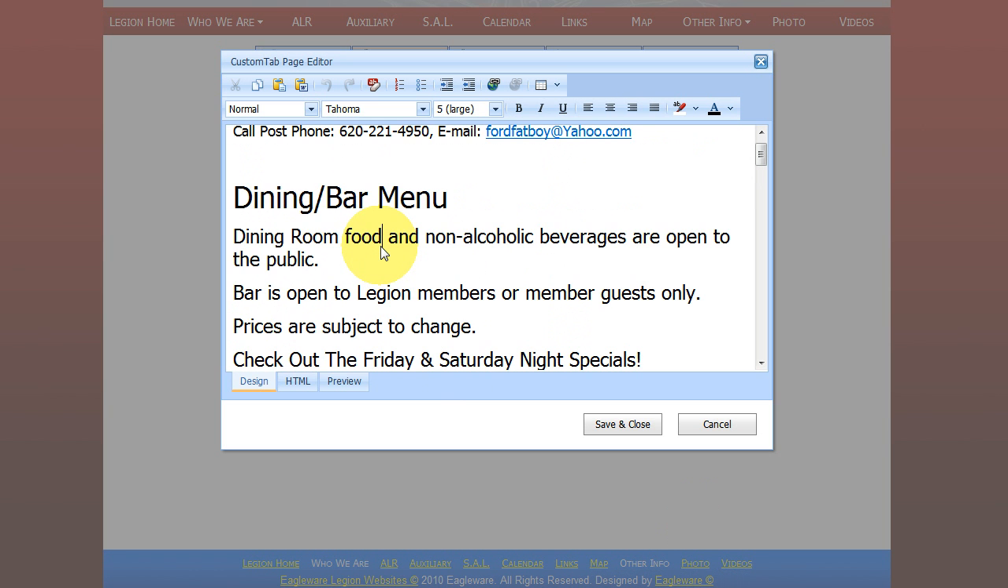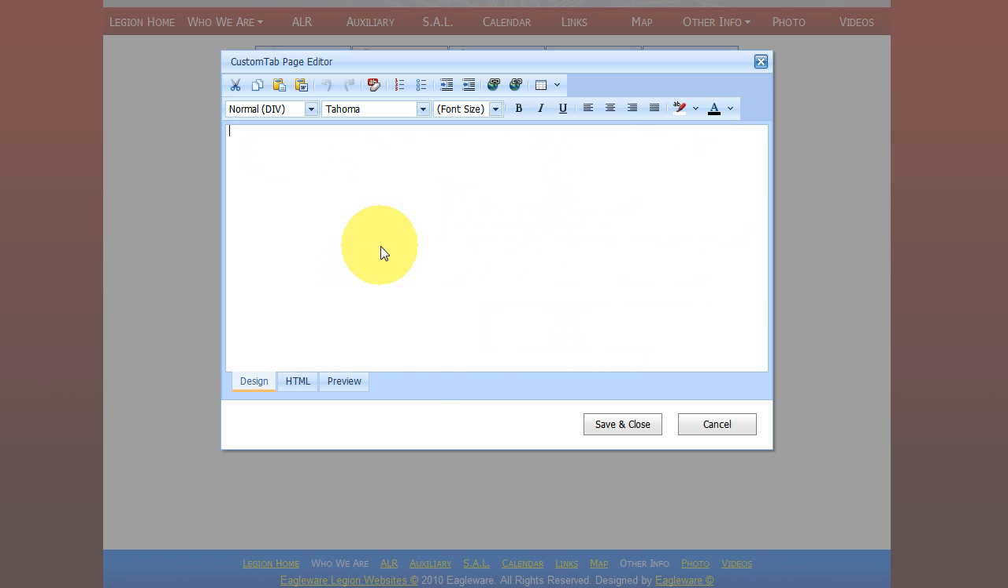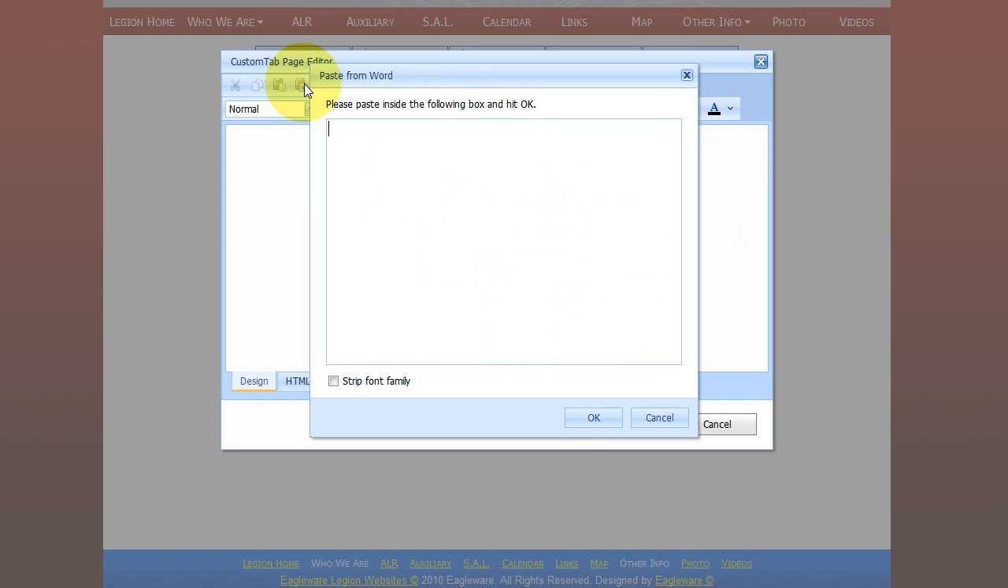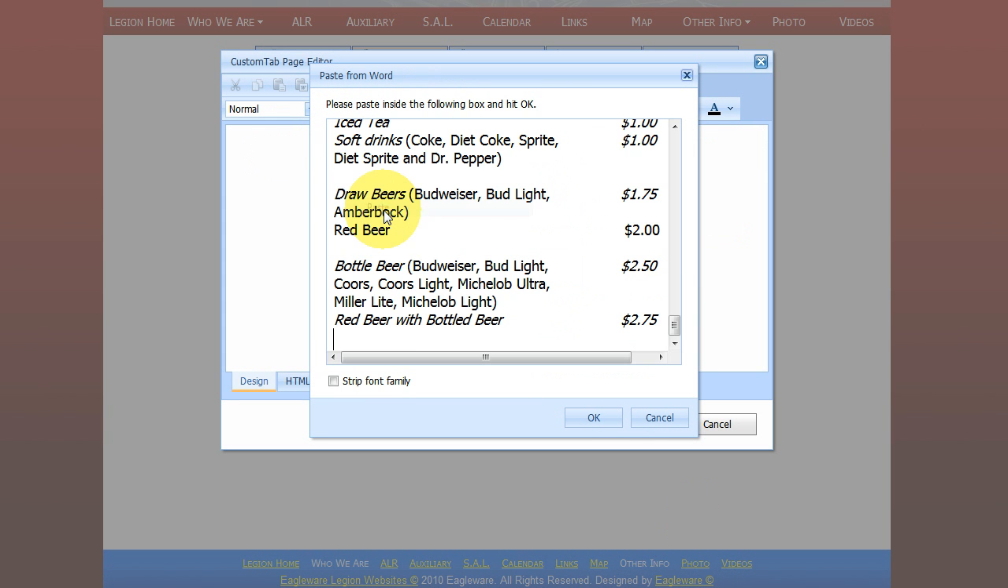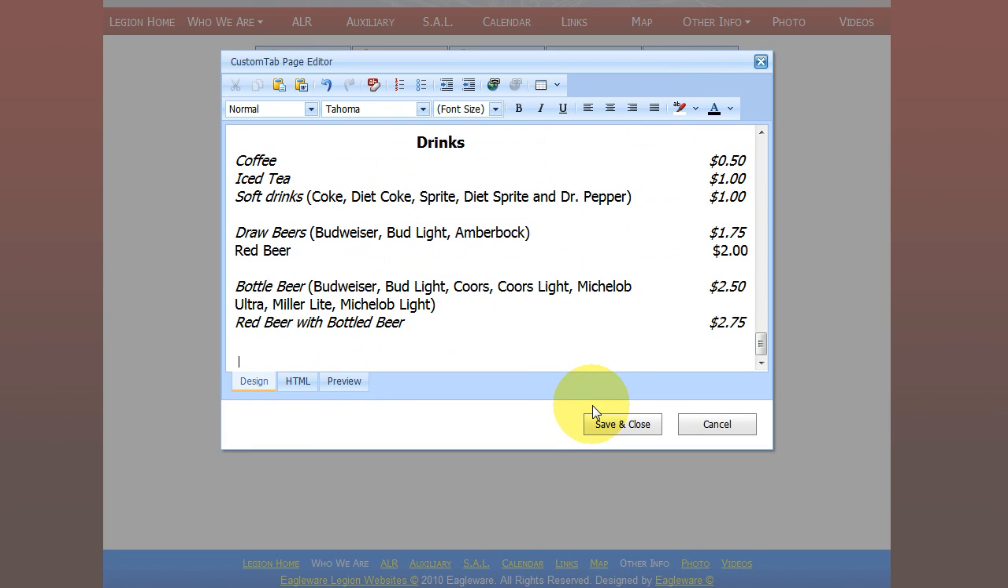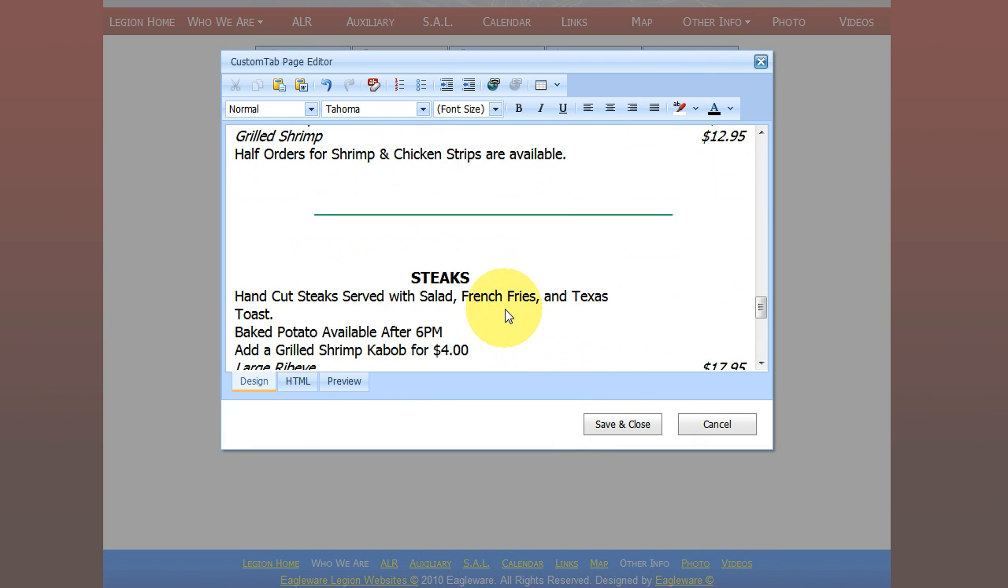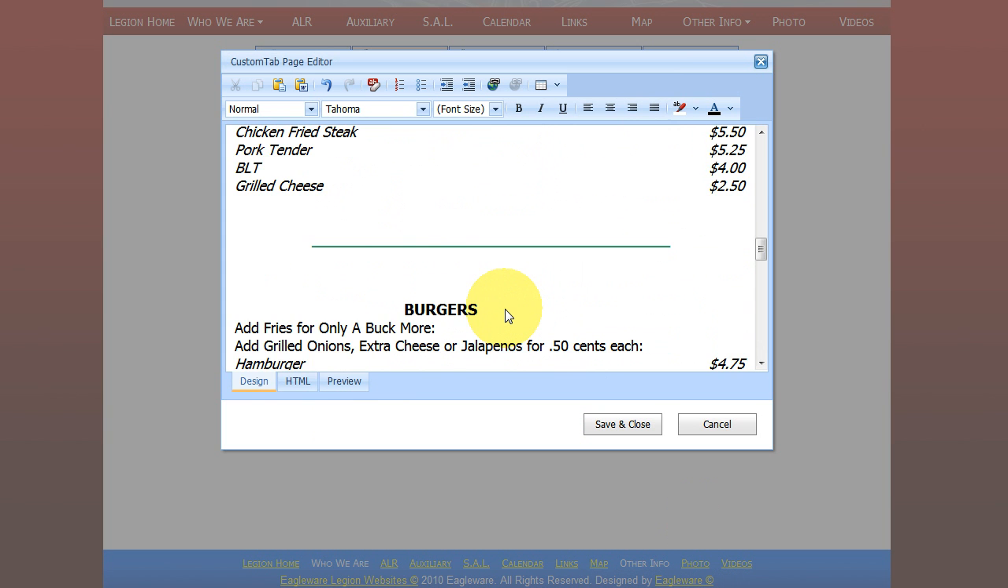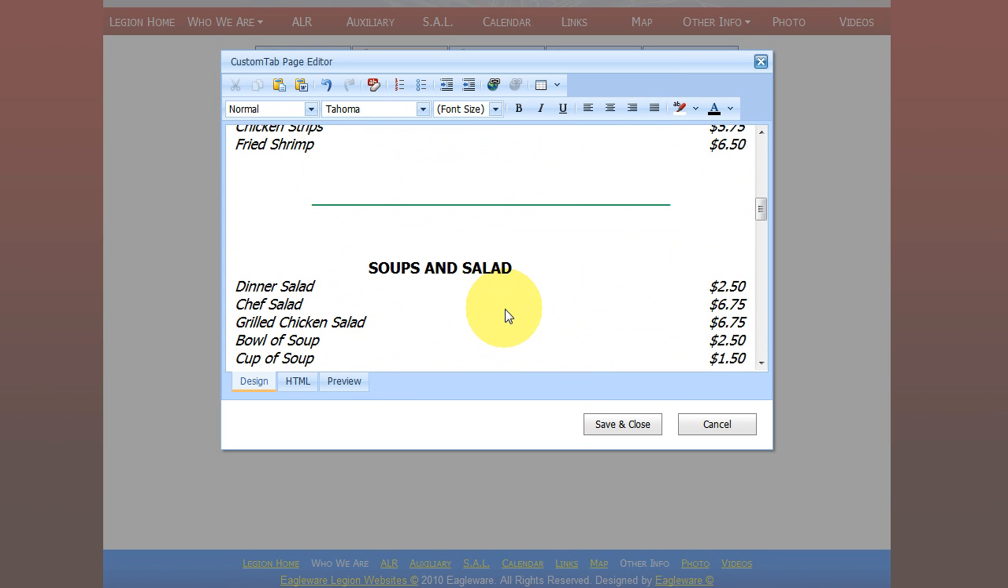So let's just grab everything here and get rid of it because we don't want it no more. We're going to paste from Word. Remember, always paste from Word when you're pasting from Word so you don't mess stuff up. And again, I always do strip font family. Don't know why, but it works. I don't know if it does any good or not. But anyway, kind of what we got now, at least what it looks like here in the editor.